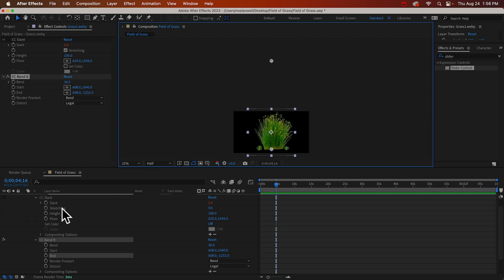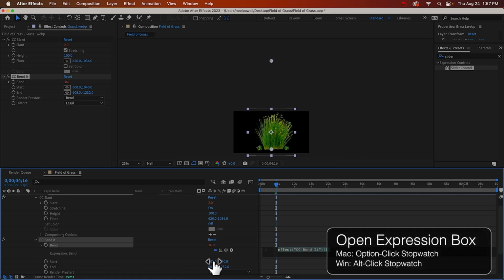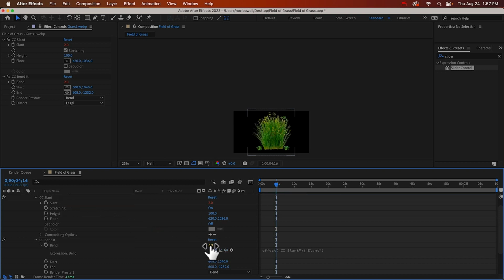Okay, we want to use a combination of the slant and the bend, but we don't want them both acting independently and randomly because that would look weird. So I'm going to link this amount to this amount. I'll open the expression box and we can just link it with this little pick whip tool here. Okay, and now this value will always be exactly what this value is.